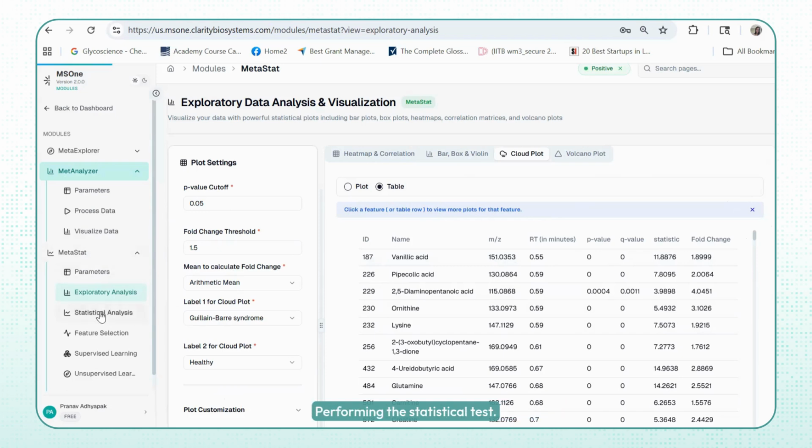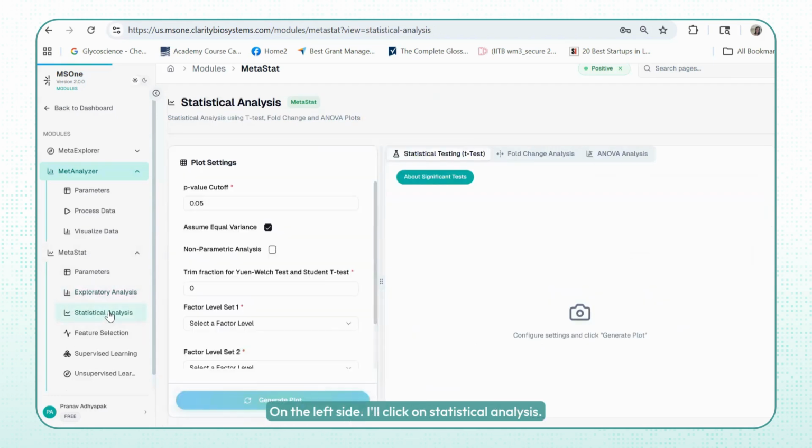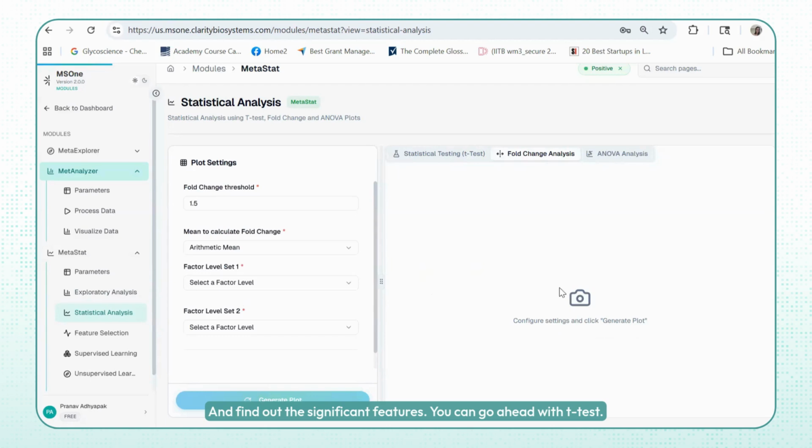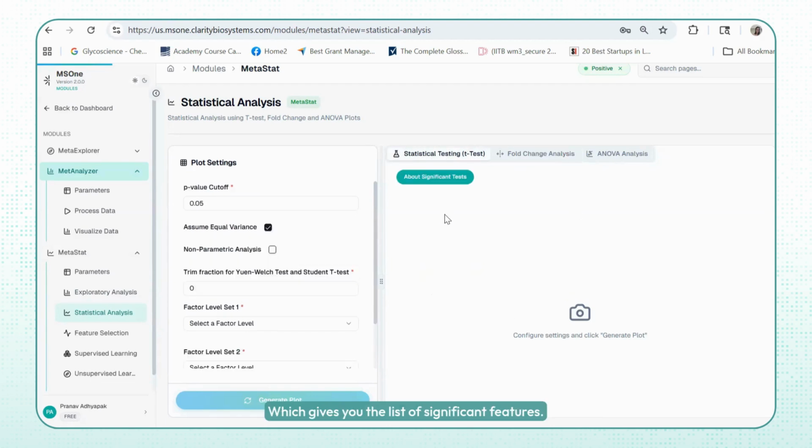Now, for performing the statistical test, on the left side, I'll click on statistical analysis. If a study has two groups and you want to compare them, you can go ahead with the t-test. Otherwise, there are multiple options like ANOVA, where you can compare multiple groups in your study. But if you are just comparing two groups and finding the significant features, you can go ahead with the t-test, which gives you the list of significant features. And fold change analysis allows you to see which metabolites are upregulated or downregulated.